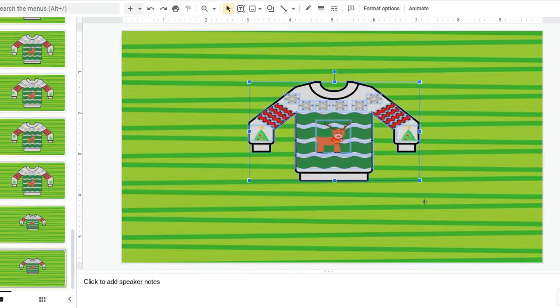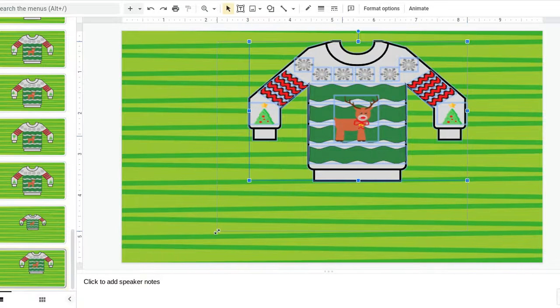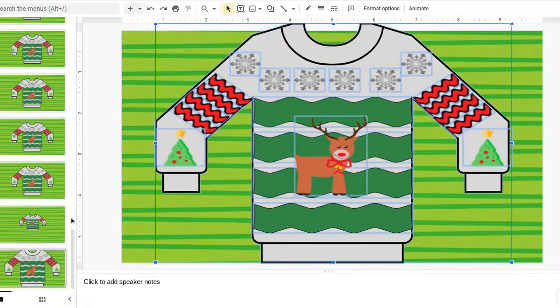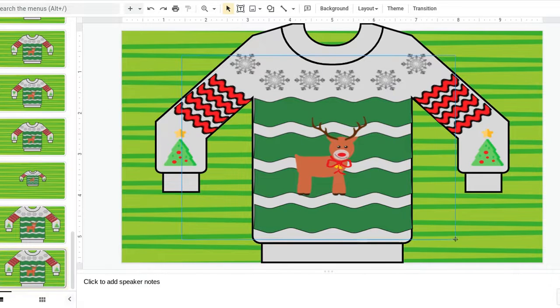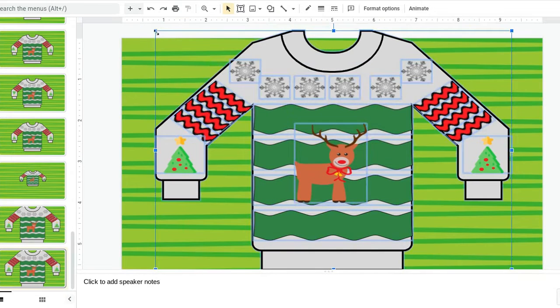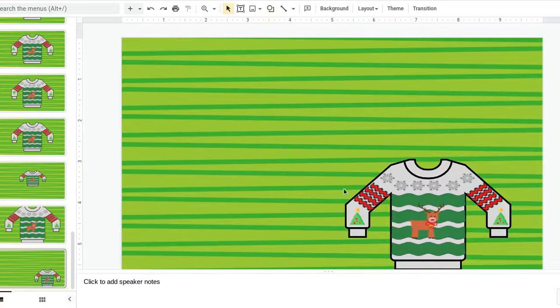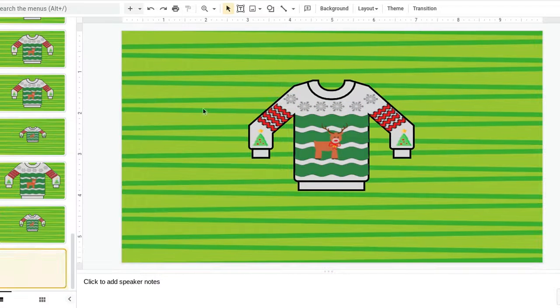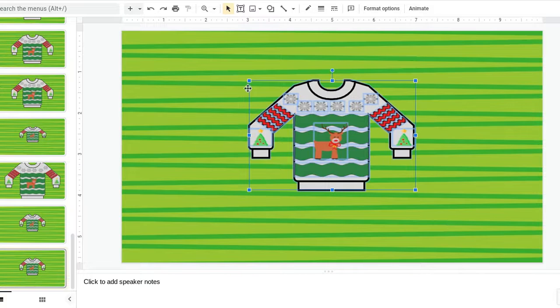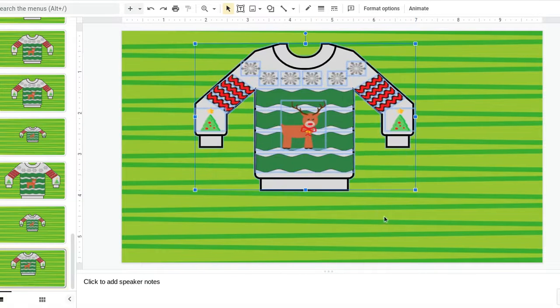And I will select my whole sweater, make him big again. Maybe make him bigger than he originally was. So bigger, and then duplicate. And smaller again. You can do this again however many times you want. So make him small again. When you want to move all of it at the same time, you just got to select it all like I have been, and then you can move the whole sweater, and then duplicate, and then I'm going to bring him back to normal size.